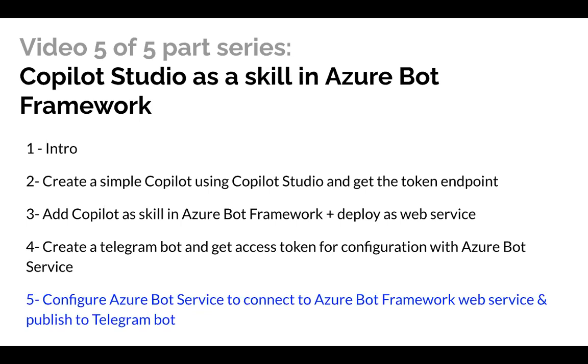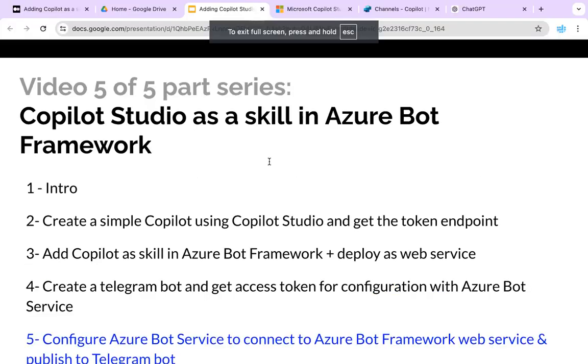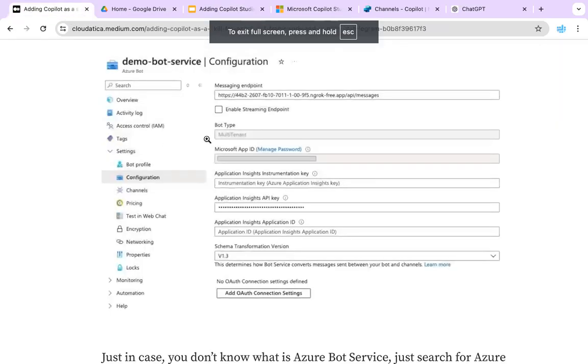This is the last part in this video series, where we will see how to configure Azure Bot Service to connect to the web service that we created in step 3, in the third video of the series, and also publish to Telegram bot using the access token that you got in the previous step, the previous video of this series. So the best way to see how to configure Azure Bot Service is I'll take you back to the article that we wrote.